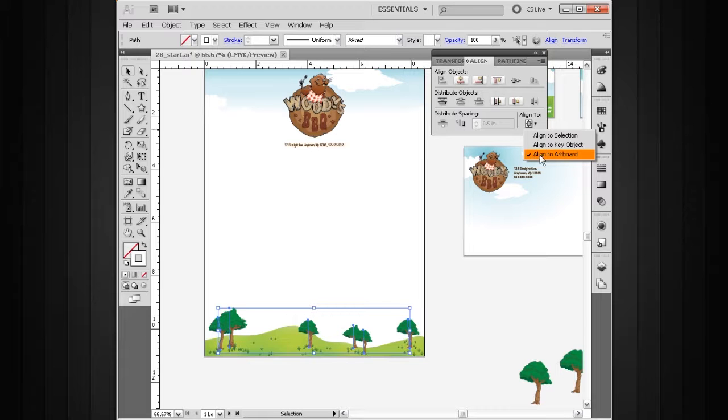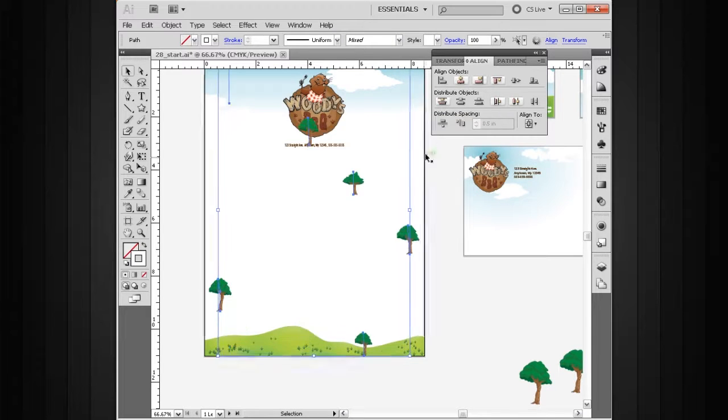So if we wanted to distribute these along our artboard, let's just say vertically towards the top, we can just hit this button here, and you can see here how those have been distributed based on the vertical top of our artboard. So let's go ahead and undo that here.